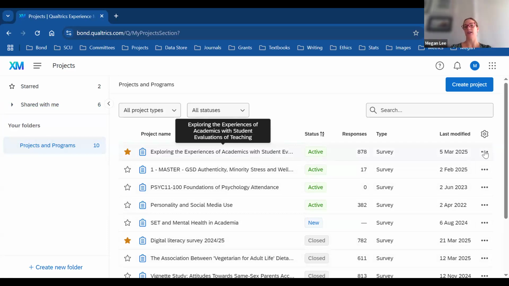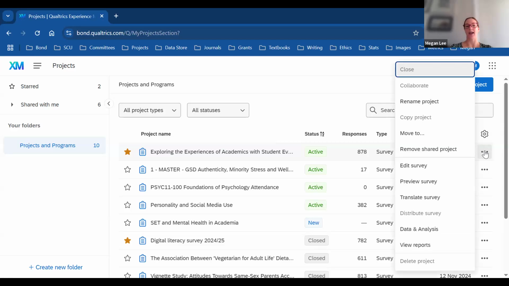So over here in the ellipses, you can choose to collaborate, which means you can click that button and send it to your supervisors or to any authors or co-researchers that are in your team. I can't do that in this case because this one has been shared with me. This is not my lead project, so I can't collaborate and send them out. Only the lead researcher can do that.